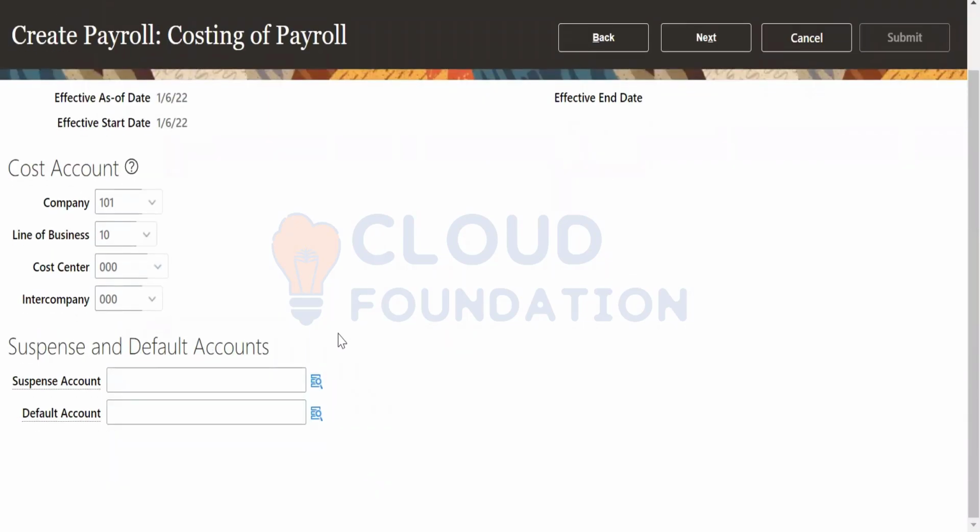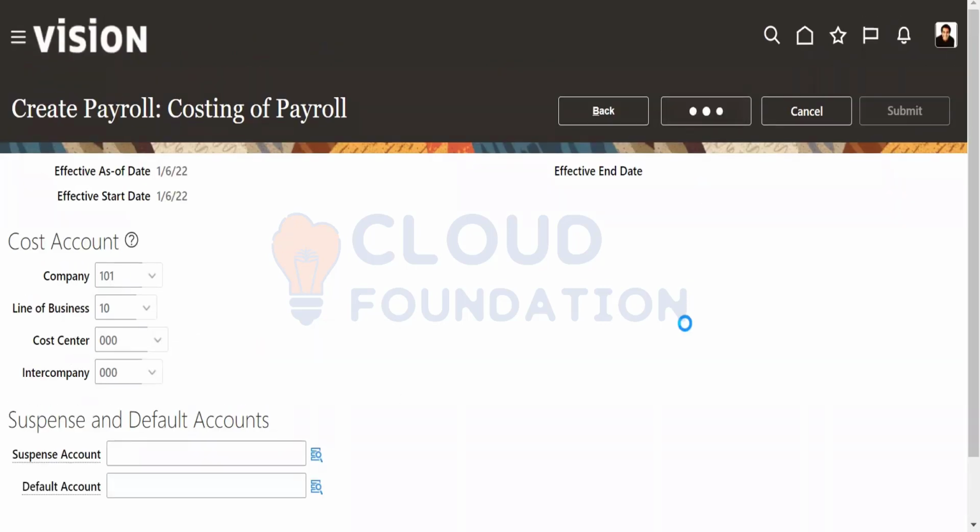And suspense and default account. Suspense account is used when we cannot see any of the things. You have to hide something. If any failure happens, it will be deposited to this account. Anything which we cannot show as expenses, we have to hide those expenses. So that falls in a suspense account. Okay. Next.